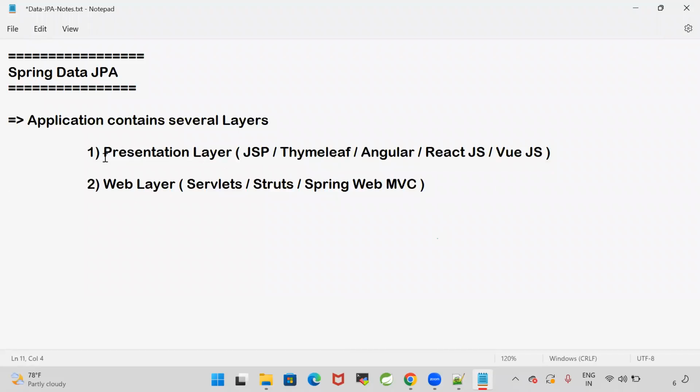The presentation layer will be available. The presentation layer contains the user interface. To develop the presentation layer, we will go for JSP and Thymeleaf, Angular, React, Vue. Any one of these we can use to develop the presentation layer of the project. Currently in the market, Angular, React, and Vue have the demand to develop the presentation layer. JSP and Thymeleaf are outdated in the market.